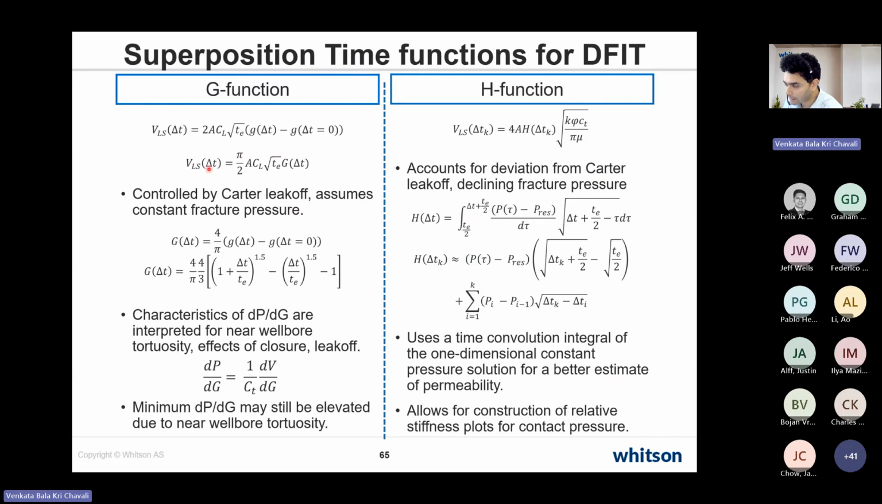Okay, so the leak-off rate is directly proportional to G time, right? Effectively, the way the G function, or the superposition time, is constructed, it assumes a constant fracture pressure and calculates G time like that. And then if I calculate the derivative dP by dG, that's effectively the change in the leak-off as a function of G time, divided by the storage coefficient.